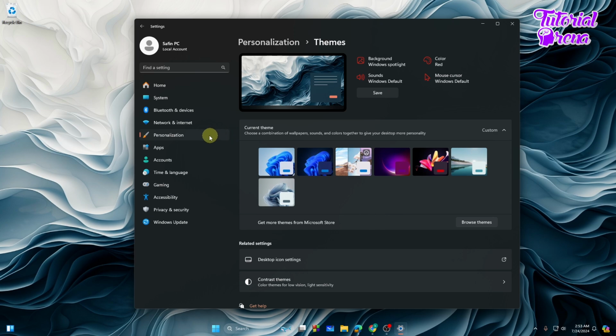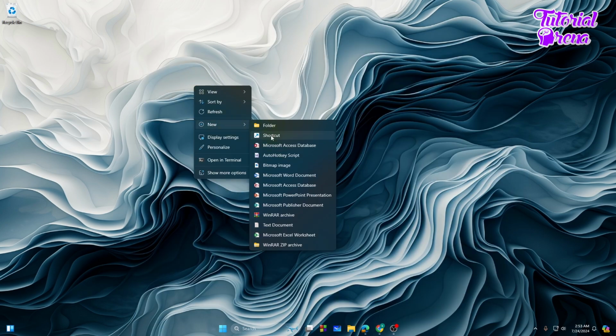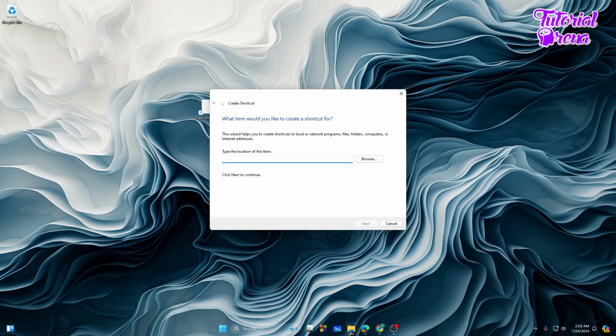So if this process doesn't work for you, we have another process to make the recycle bin appear on your desktop. For that, first of all, you need to right click and go to new and click on shortcut. After that, you need to enter some text. In the video description box, you will find this text. You need to copy and paste it. Then tap on next. All right. Then rename it as recycle bin.